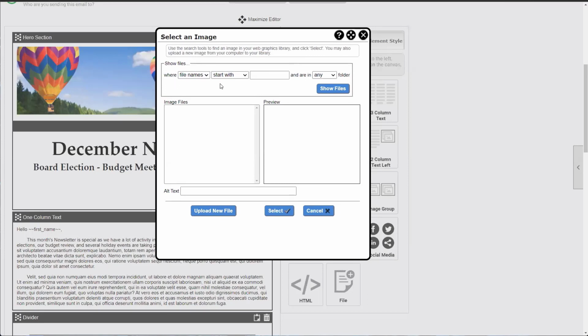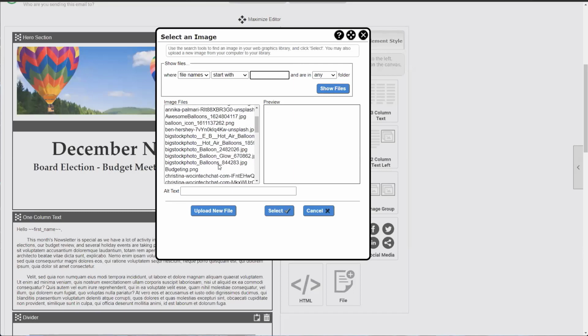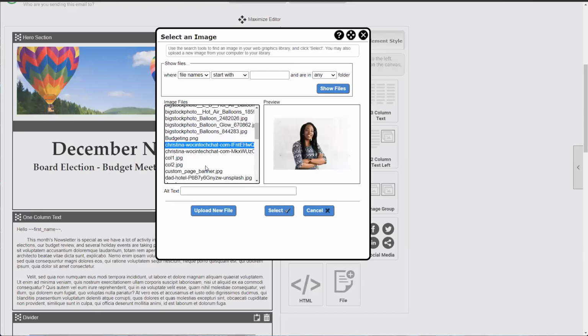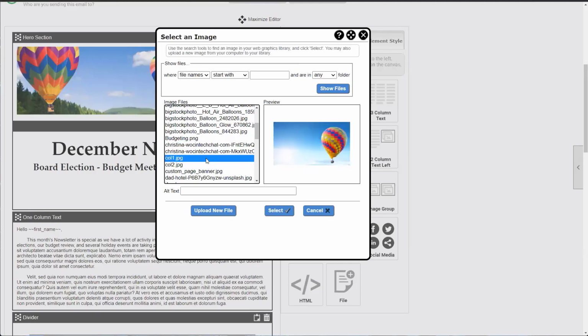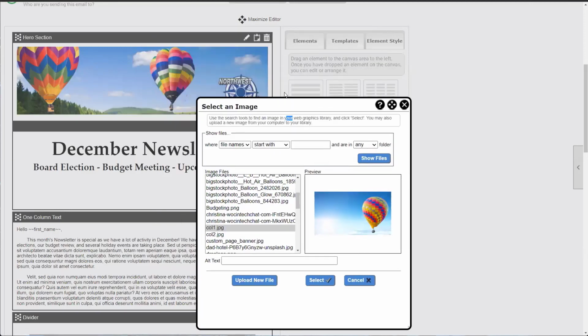This is your image selection tool. And all you have to do is either search for the file you're looking for. So in this example, I can click show files. And right now I'm not searching for anything. It's going to show me all of the files that I have in my web graphics for this site. And I can browse through the different pictures and pick one that I want to use for my banner. Maybe I could say I want to use this image, but once I find the image that I want, I would hit select, and it'll fill in the image that I have selected in that section up there.